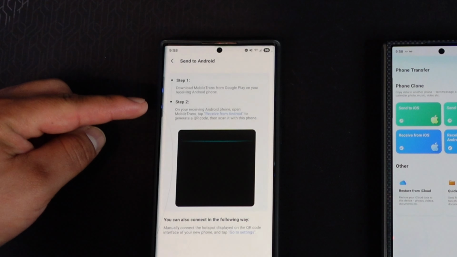And boom, look at that. It is now searching for devices. Connect to device. Mobile Trans will use a temporary Wi-Fi network to connect to the device. So I'm gonna go ahead and click connect and let it connect to my Galaxy Z Fold 7 over here. And it is now connected. Look at that, sending data. It is already going to work. Received successfully. Look at how fast that was done.